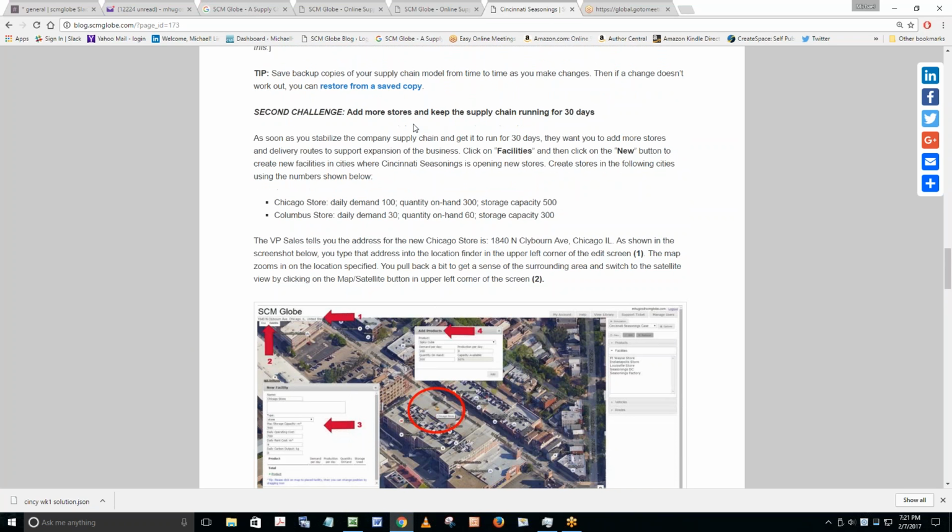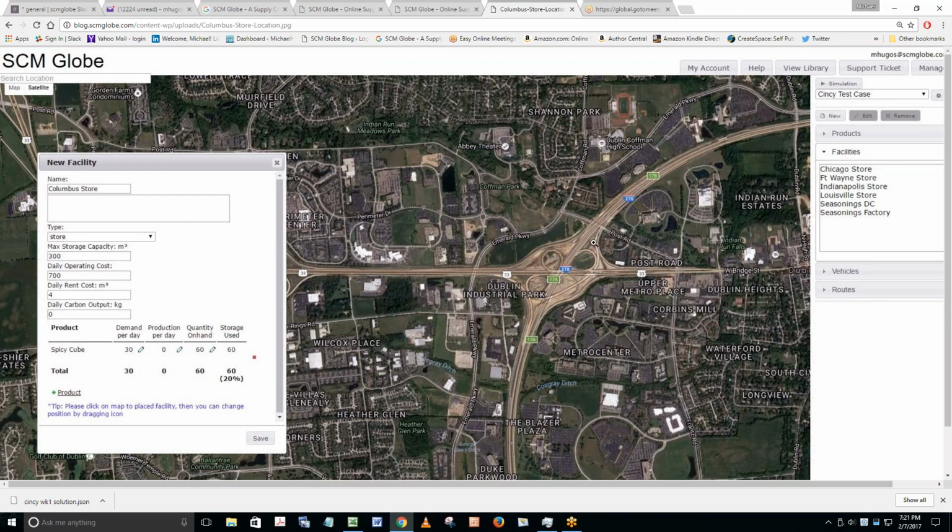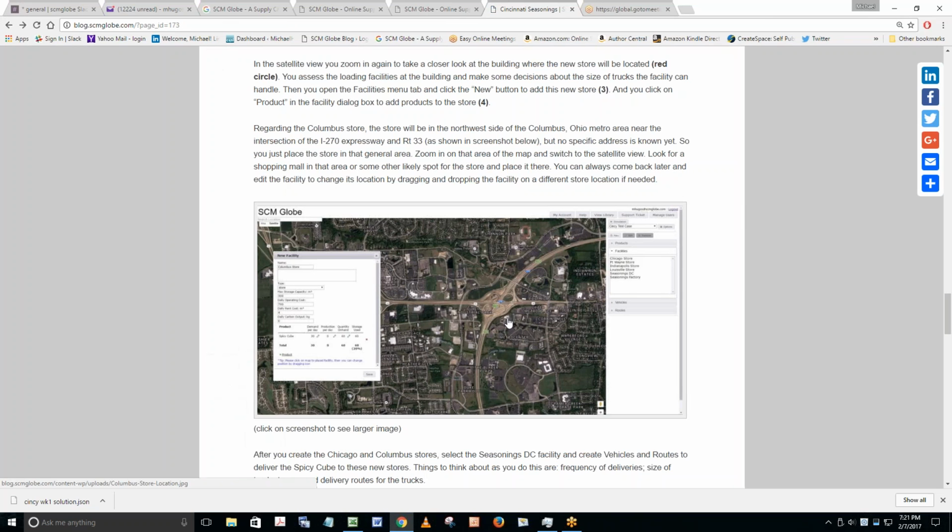We see here that the VP sales says, hey, we know where we're going to open the store in Chicago. We just signed a lease on that one. The second store is going to be in Columbus. We're not quite sure. It's somewhere up there on that northwestern side, where I-270 and Route 35 intersect, which is obviously going to be a place where there are, guess what, a lot of shopping malls, et cetera, et cetera.